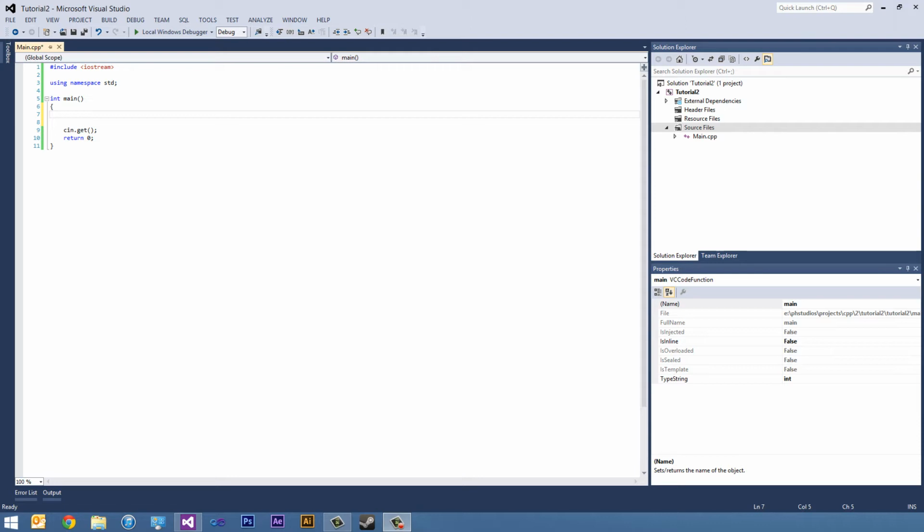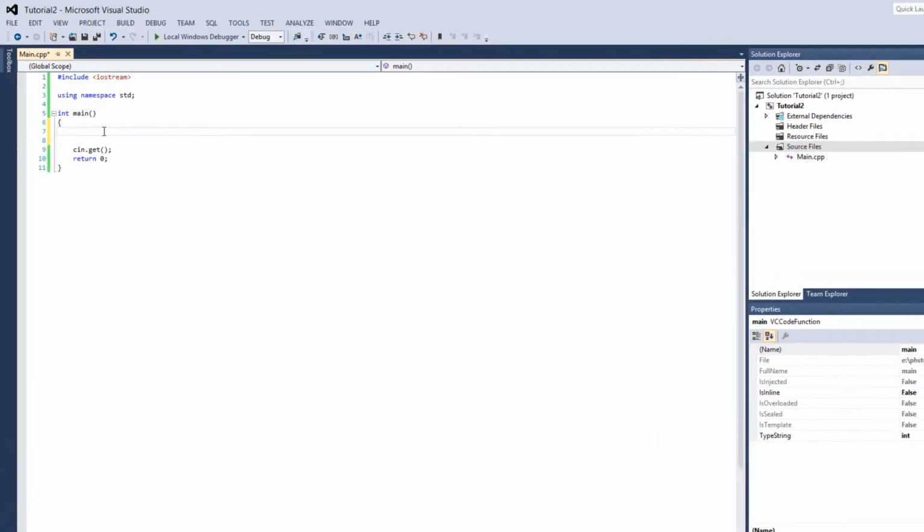Okay, so last video we just discussed how to print to the screen, what the main method, main function was, and how to create a project. In this video, we're going to discuss what variables are.